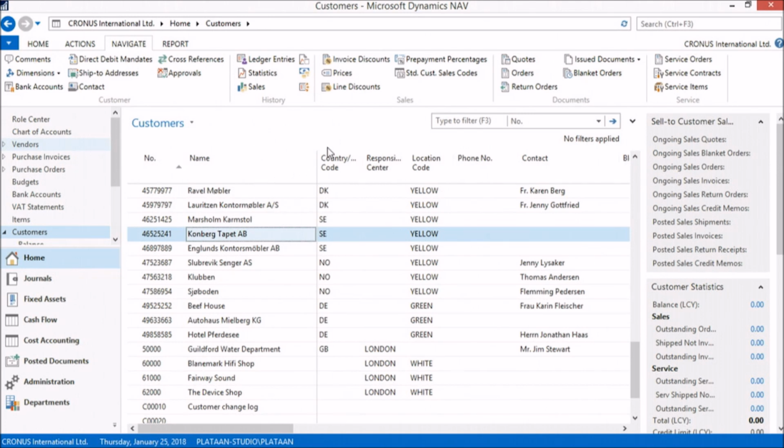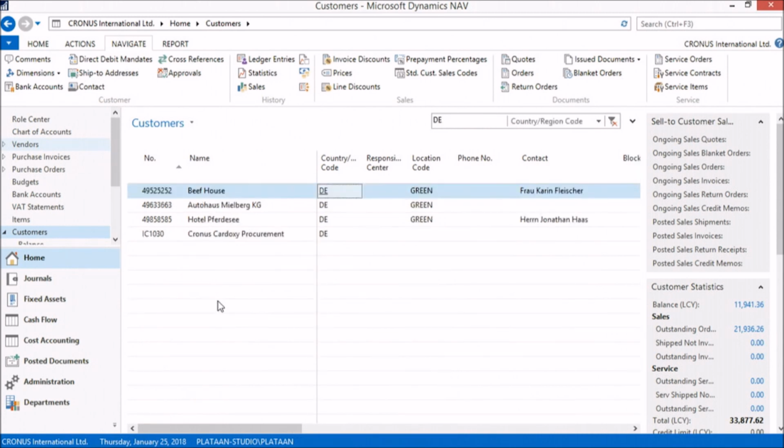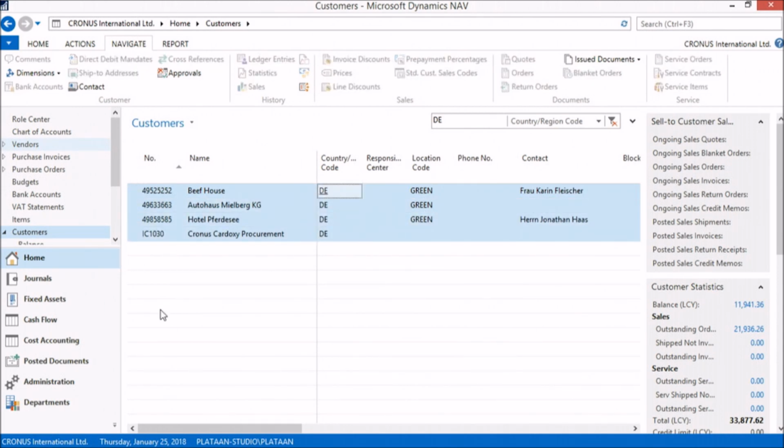So first of all, I have added the country region code to my customer list. Now I can very easily filter my customers. For example, I'm filtering all the German customers. In this case, we only have 4, but that's not a big problem. Doesn't matter if you have 440, 400 customers, it's the same concept, the same principle. So I will select now all my customers.